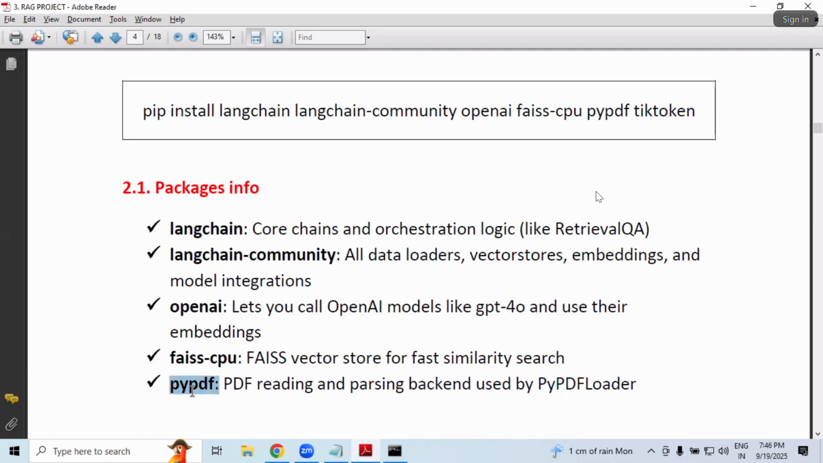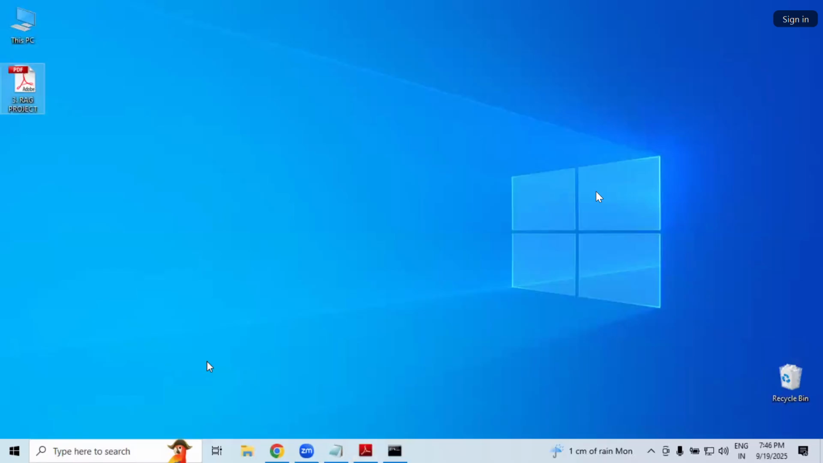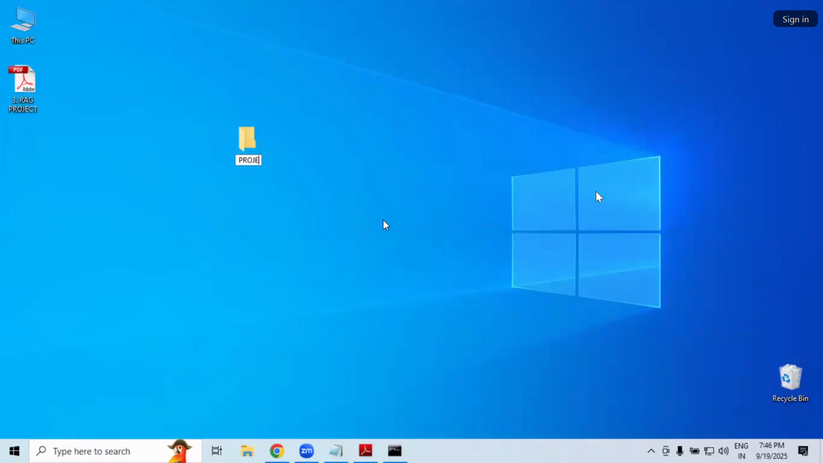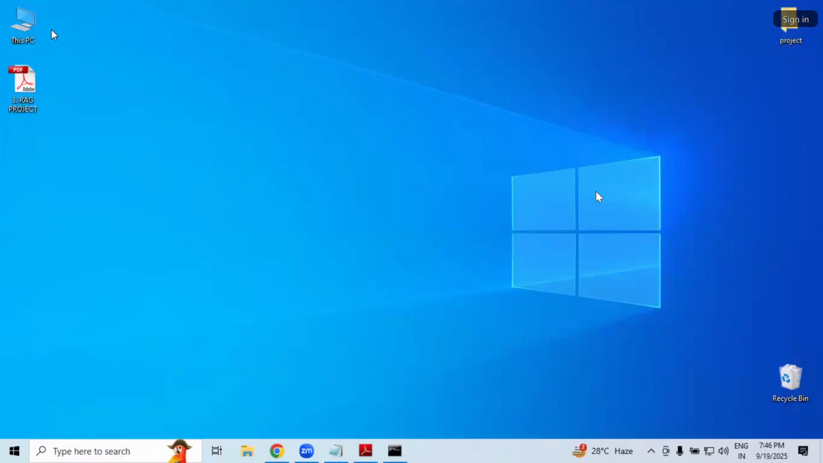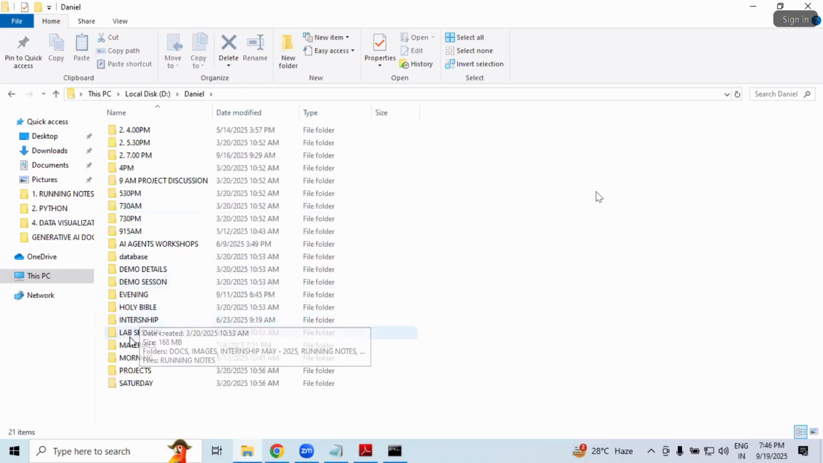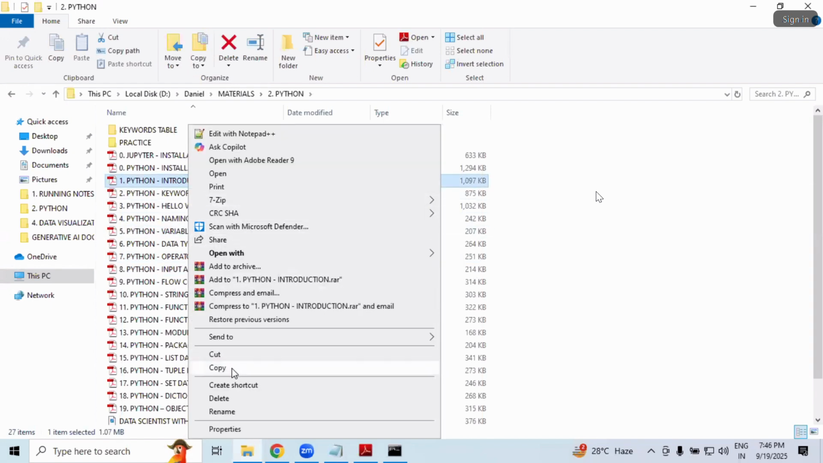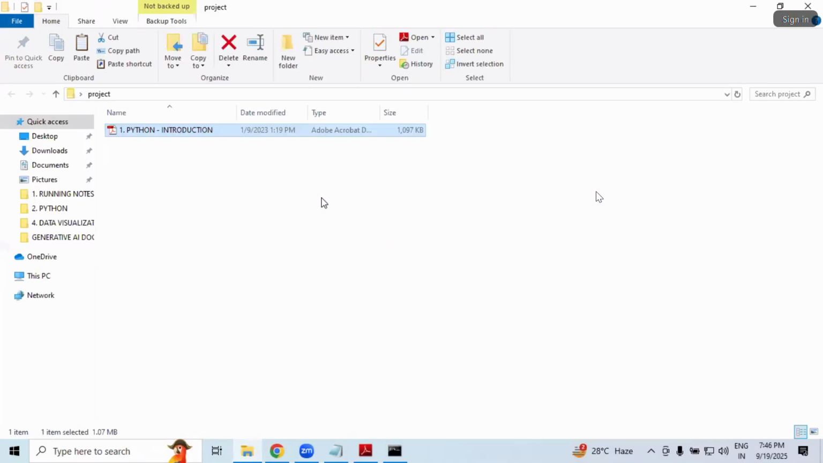This is another package. What is the main purpose of this package, Sarji? Our main motto is that we are going to create a project. Inside this project folder, we are planning to store one PDF. Let me take that PDF. I have taken the PDF, see. You can take any PDF, but let us try to take Python introduction. Python introduction. I hope you know what it contains.